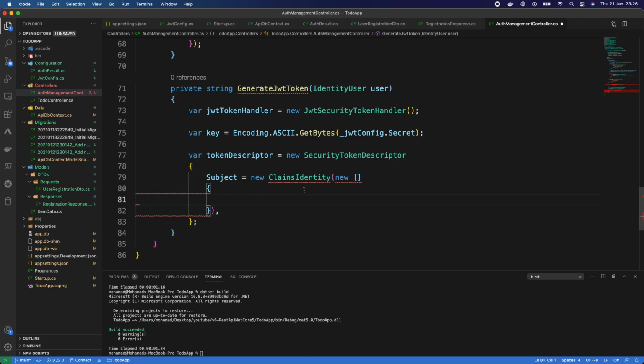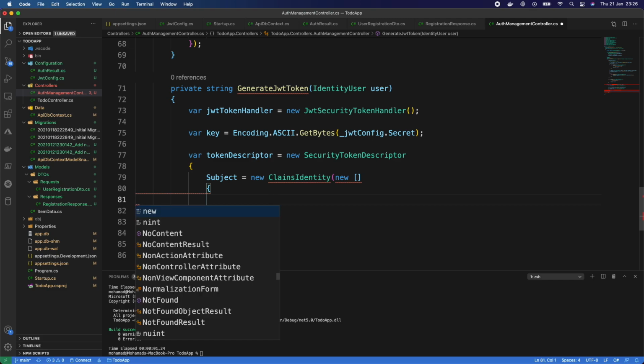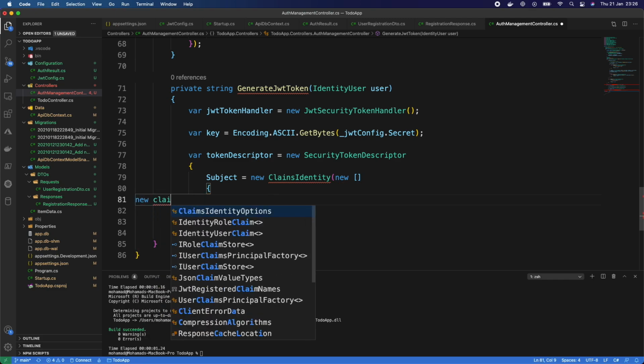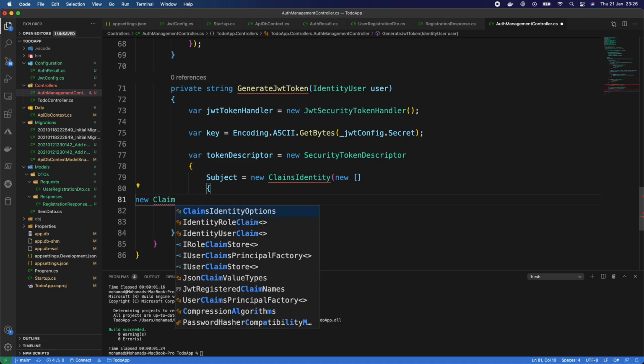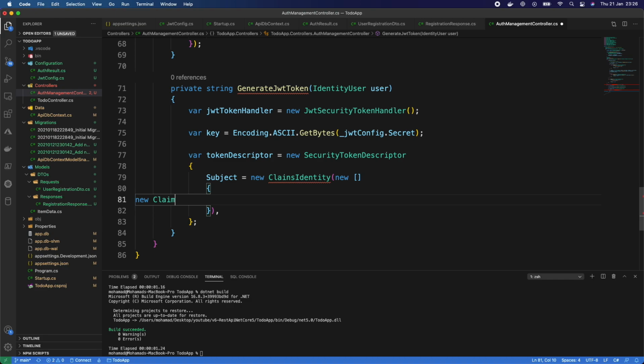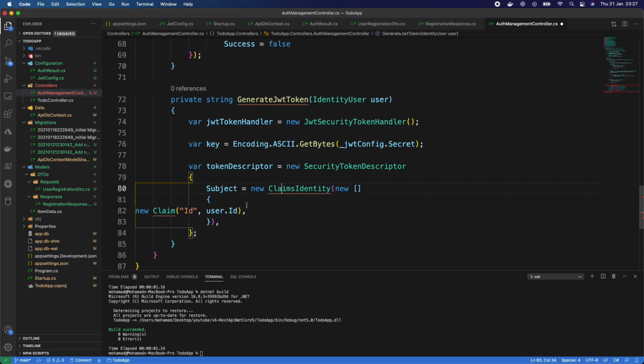The first thing is going to be a new Claim, and this claim is going to be the ID, which is going to be the user ID that we have just created. Why is this Claim? Oh, Claims with an S. Okay, perfect. So the first thing is, as we said, the ID.